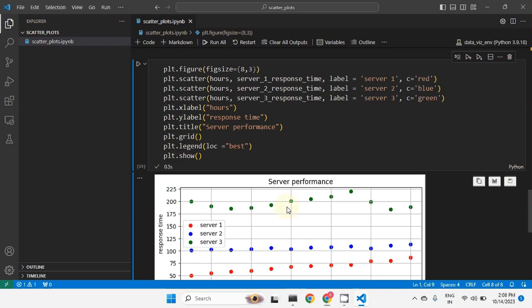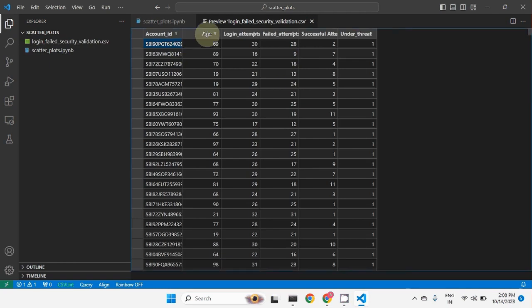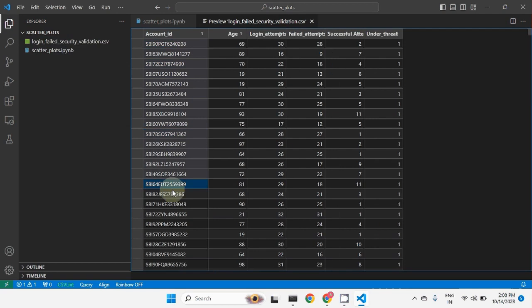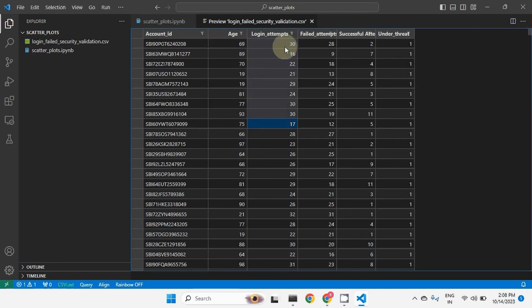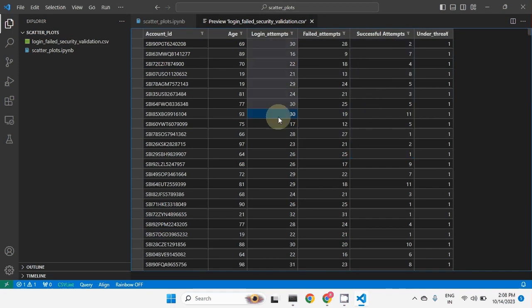So let me check it now here. The data set came. Let me open the data set and show you. What we have is account ID. Every bank account has some account ID, like SBI 90PGT, and this is some account number. Then the age of the customer, and how many login attempts he has made, so number of login attempts. Out of that, how many failed attempts and how many successful attempts. So login attempts minus failed attempts is equal to successful attempts. And then whether the account is under threat or not. These accounts are all under threat, that's why all values are 1. But wherever you find 0, it means that account is not under threat.